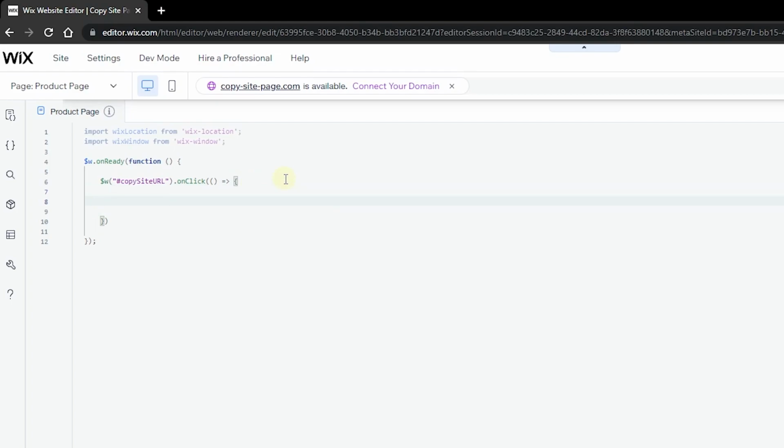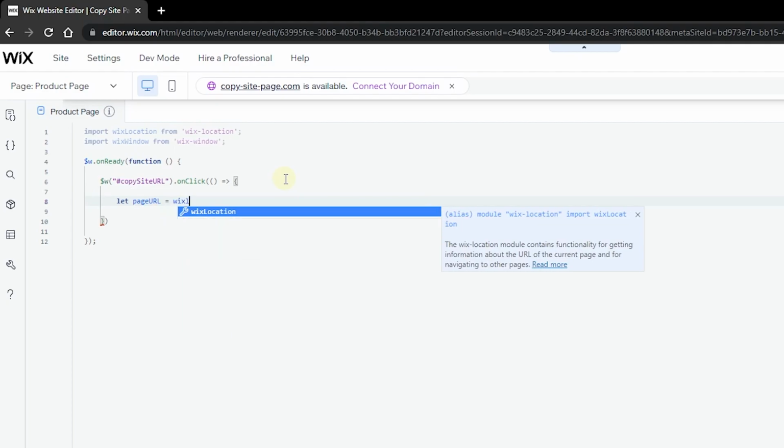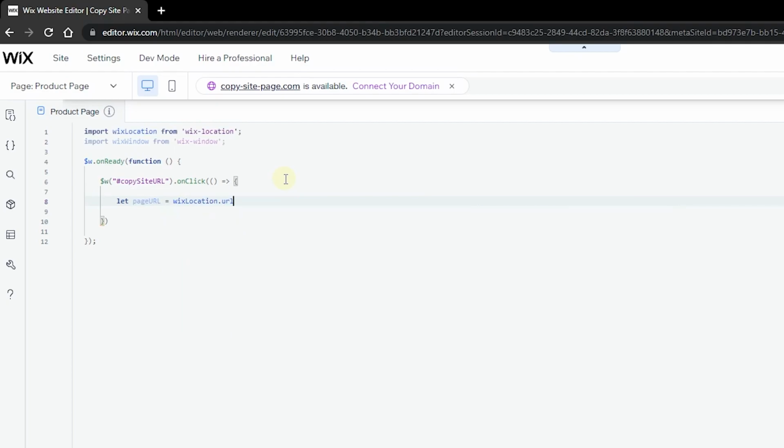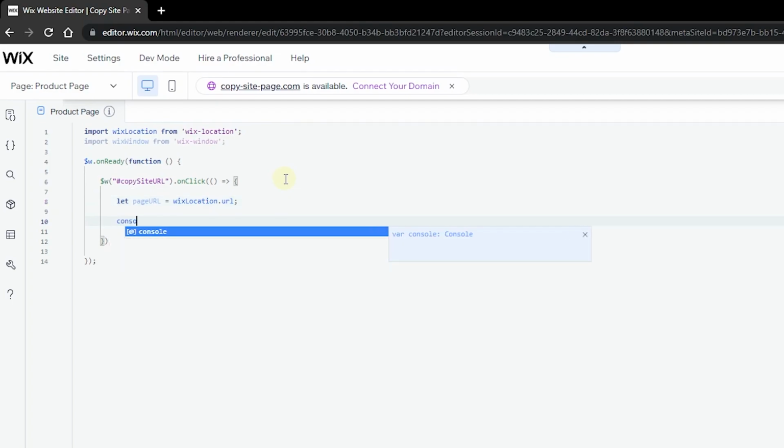Now inside of our on-click event, we want to be able to copy the site URL. But first of all, let us get what the site URL is. So let's create a variable and then let's call this the page URL. Now this variable is going to hold the Wix location.url, which is the current site or the current page's URL. Now let's go ahead and let's add this to console.log and see if it actually gives us the page URL.